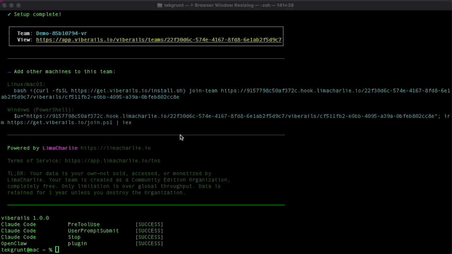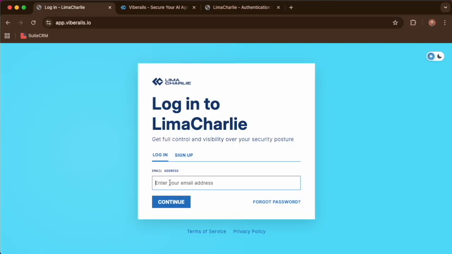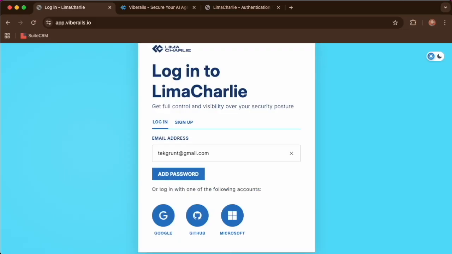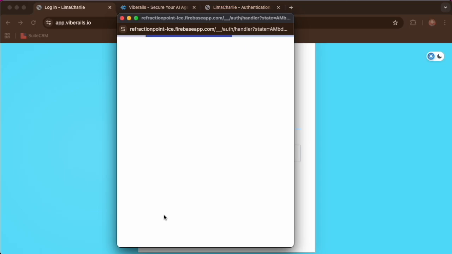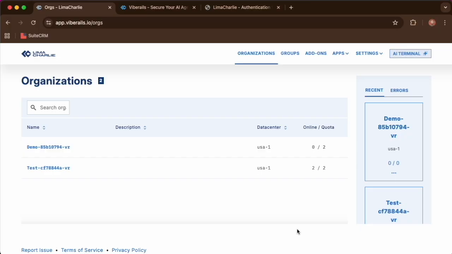Now I'm going to pop over to app.viberails.io and log in using the same credentials I used via the command line setup. After that, I land inside of this simplified LimaCharlie application we created for Viberails, and I'm presented with a list of all of my teams. If this is your first time into the app, you will only see the one you just created, but I've been doing a bunch of testing, so I have another team set up here.